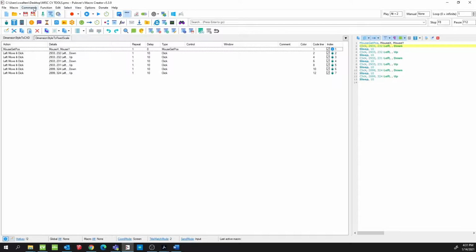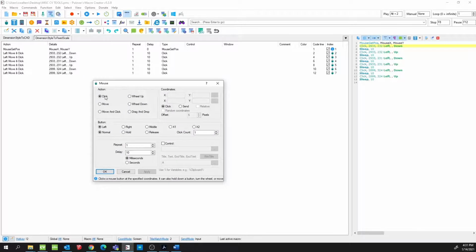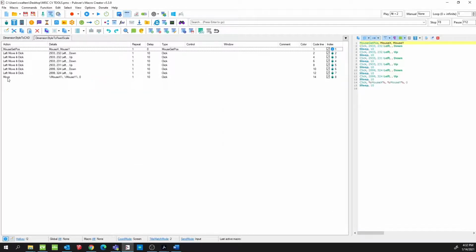So again, we're going to go to commands, and we're going to just use a mouse command this time. And we just want to do a mouse move. And in Pulover's Macro Creator, in order to call back a variable, you need to encase it in percents. Mouse X, whoops, mouse Y. And so you'll encase that in percentage symbols. And it says there, instead of assigning a variable, it's going back and looking for a variable to stick into this spot. And then we just hit OK, and now it's at the bottom.